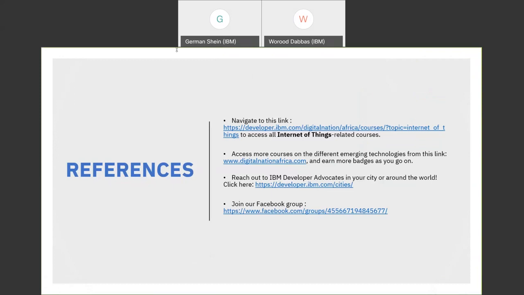So these are the references in the next steps, which you can go to. You can access more courses on the Internet of Things topic and different emerging technologies on IBM DigitalOcean platform, and you can earn badges. You can navigate to this link shown on the screen, and you can access all Internet of Things related courses available on the platform. We have also the IBM Developer Advocates groups, and you can check if you have one in your city or around the world by clicking this link developer.ibm.com/cities. And finally, you can join our Facebook group for other events.